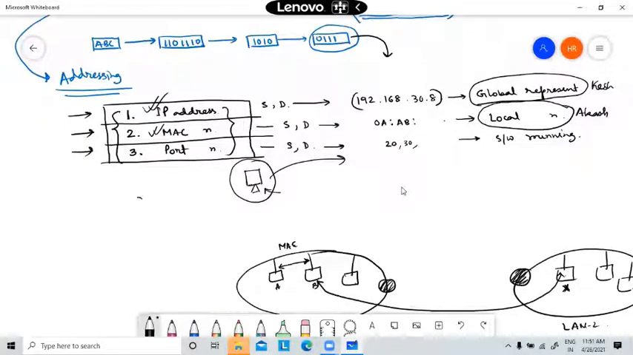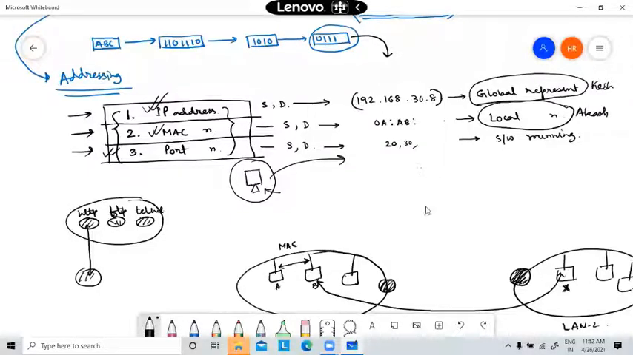Why? Because in a computer, there are different software programs running. This is HTTP running, this is FTP running, this is telnet running. So when a device is connected through HTTP, it should transmit the data to the HTTP port. That's why we need the port address. So these three different addresses are very important in data communication.